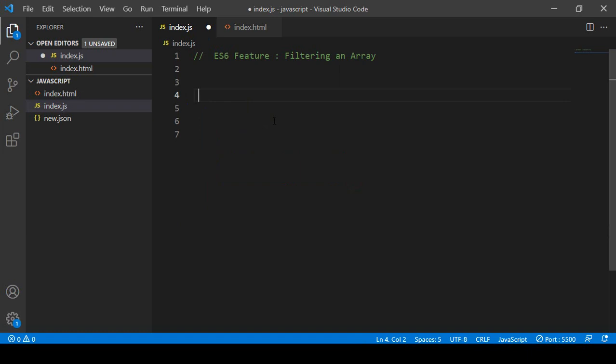I take a variable called numbers, and here I declare an array: 1, 2, 3, 4, 5, 6. That is all our array values. From here I want to get all the odd numbers. If you want to get the even numbers, you can also get them.